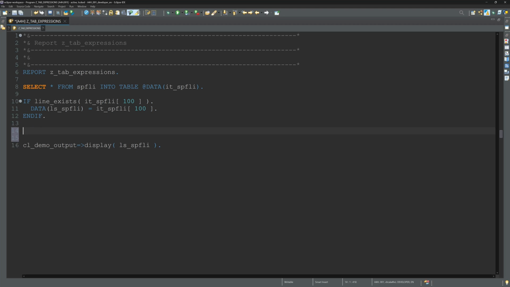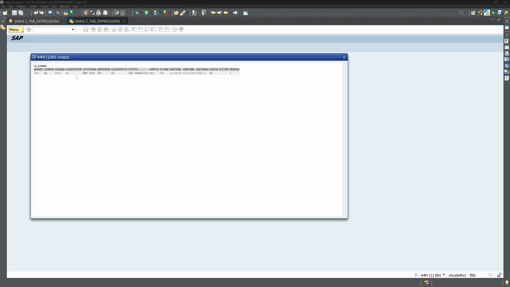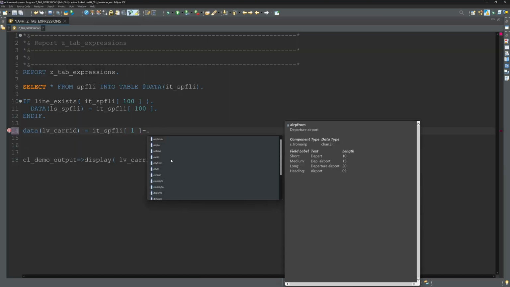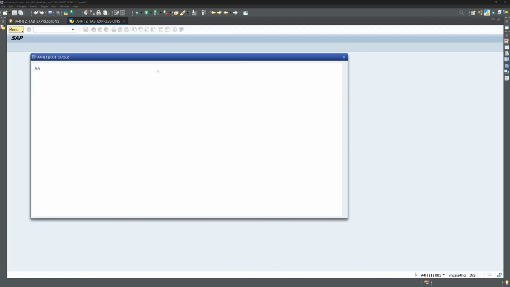Next, I want to fetch only a single value, the carrier ID, from a record from an internal table. And for this, I write here LV_CARRID is IT_SBFLY index 1. Then I run the code. Oh, okay. No, that's the whole record. I only want the carrier ID, and so I have to pass here the column name CARRID. And here we have the carrier.